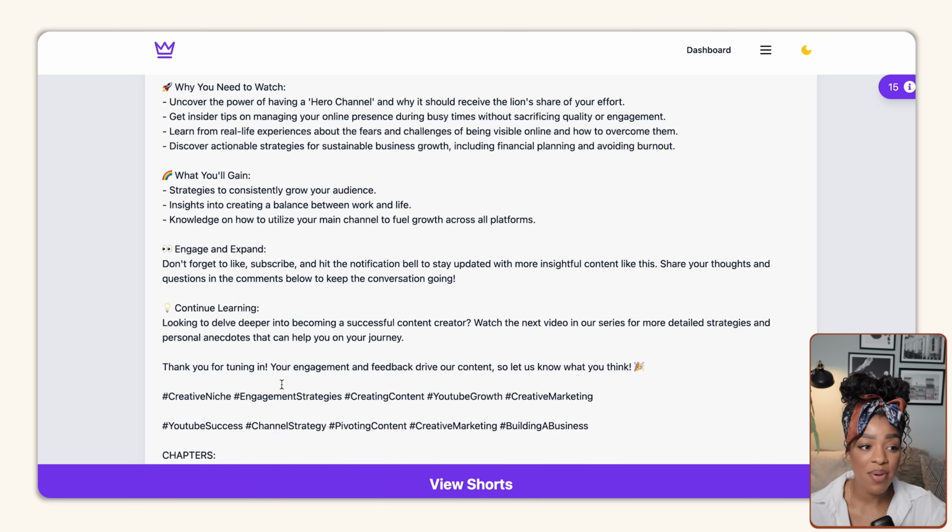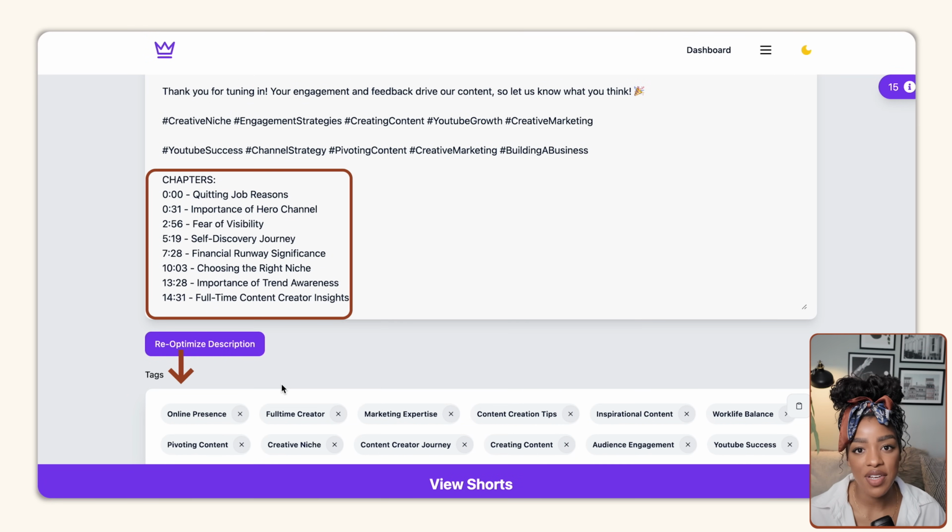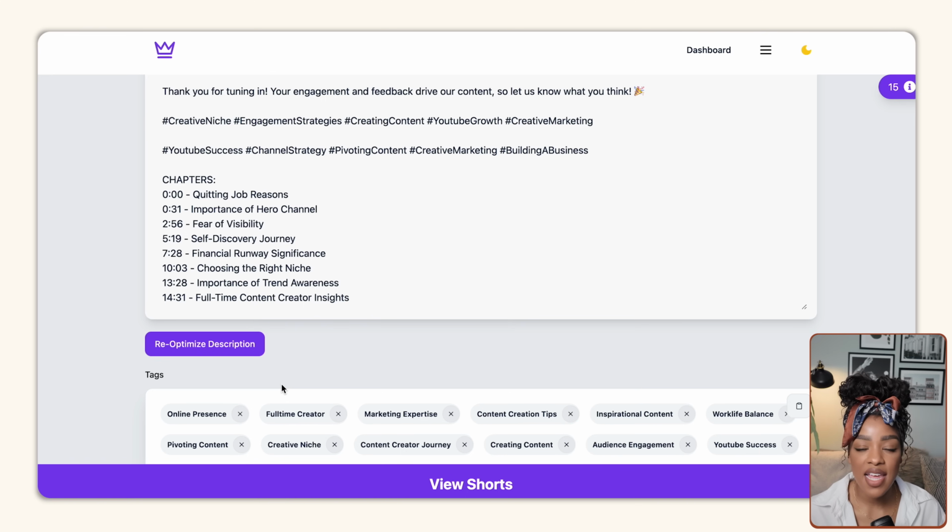The best part, in my opinion, is when you scroll down, it's also going to give you your hashtags and your chapters for your video, which for me is great because previously I would manually add my chapters, because any other tool that I've used for this hasn't been able to identify my chapters accurately in the past, but this tool has.